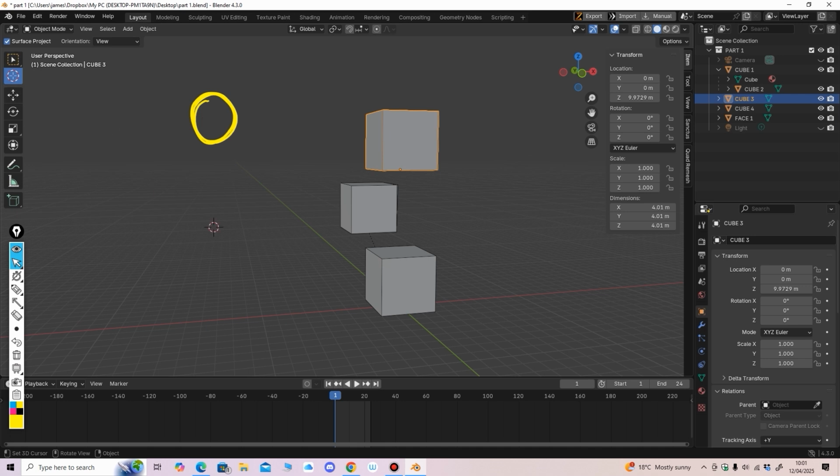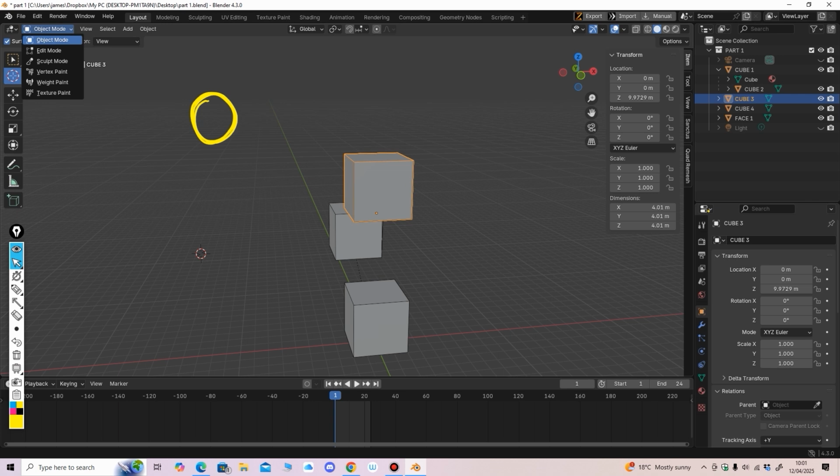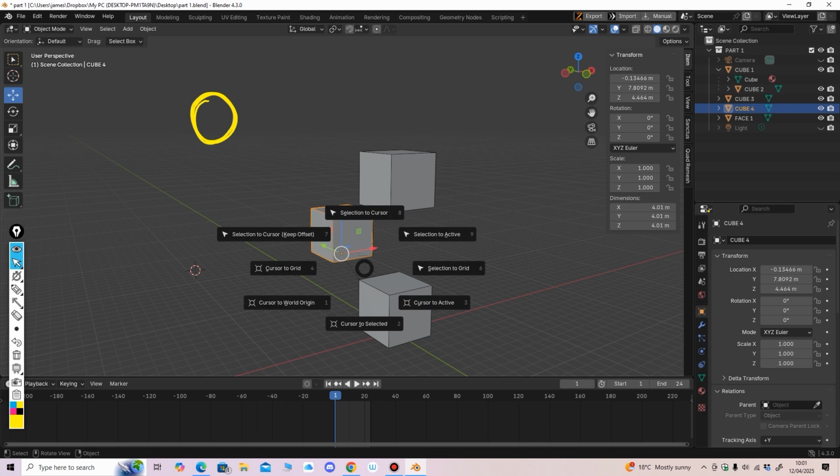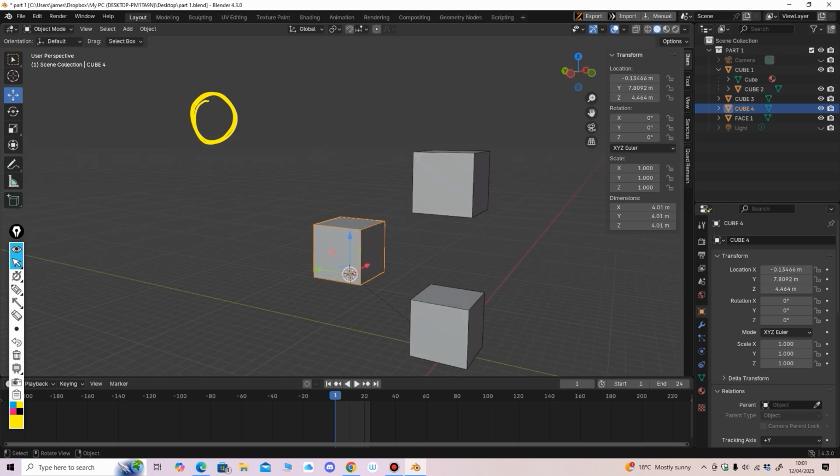Click that, move it around. But you might want this cursor to go to a specific place. Or you might want the cursor to go to this cube here. If you Shift S, cursor to selected, you'll move the cursor.